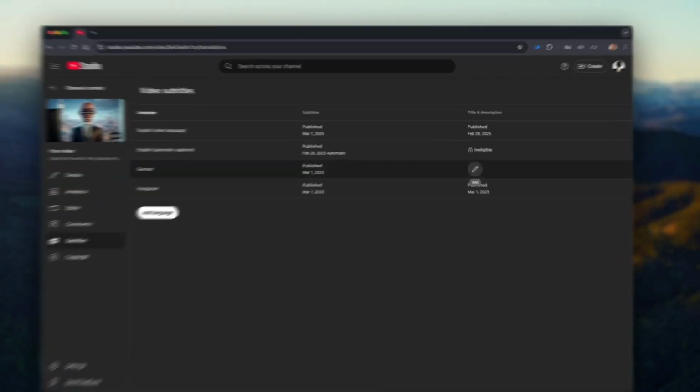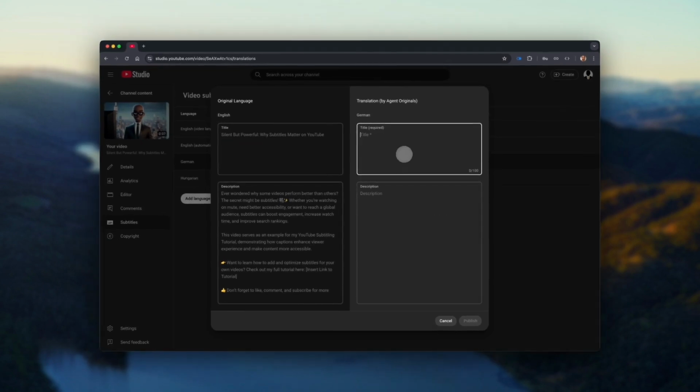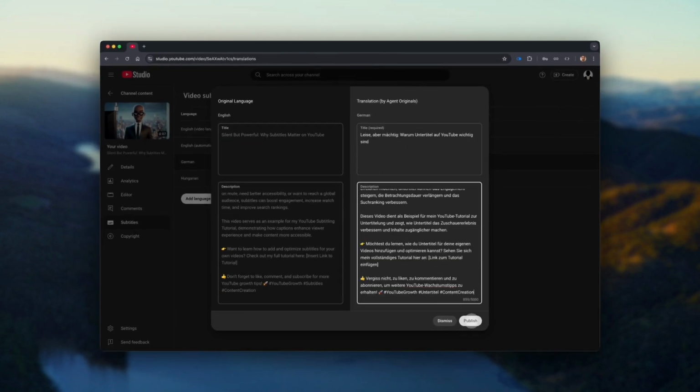Oh, and don't forget to translate your video's title and description. This makes sure your video shows up in search results for different languages.